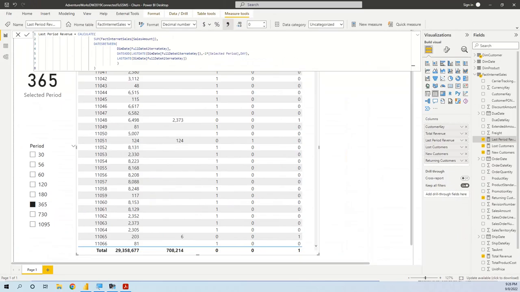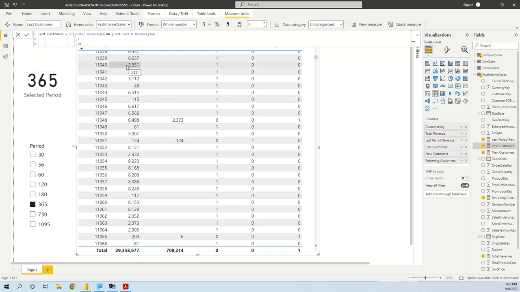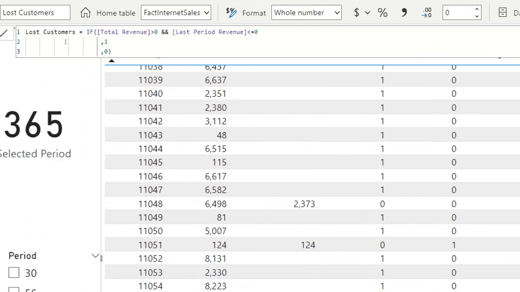So after we have defined this measure, we can start defining the customer category. We start with the lost customers. So the lost customers are calculated like this. If total revenue is bigger than 0 and the revenue in the last period is less than or equal to 0, then it is a lost customer, meaning that this customer did not buy in the last period.